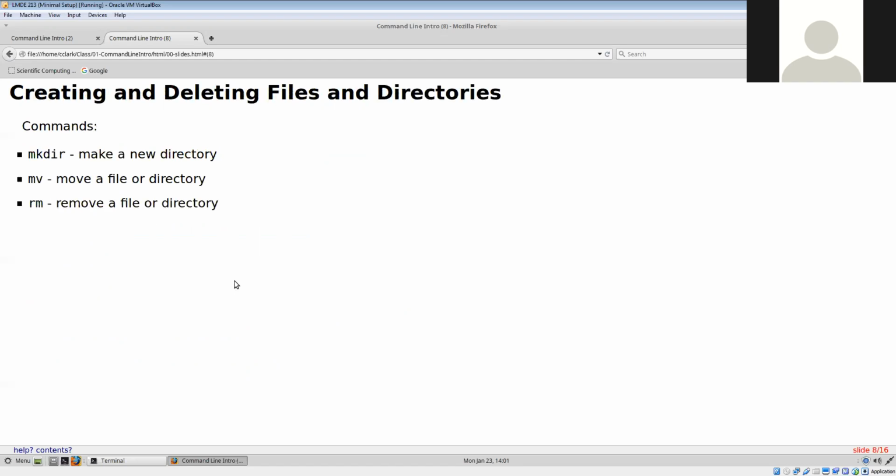So now we're going to start talking about how do I create and delete files. The commands that we're going to use to create and delete directories are going to be mkdir, which stands for make directory, mv, which stands for move. And it turns out that mv is what you use for renaming a file. If you just want to change the name of a file, you move the file to its new name. There is a rename command, but it's only for doing batch renaming. If you want to rename 100 files all at once, you would use the rename command. If you just want to rename a single file, you use the move command. And then rm is remove a file or directory.